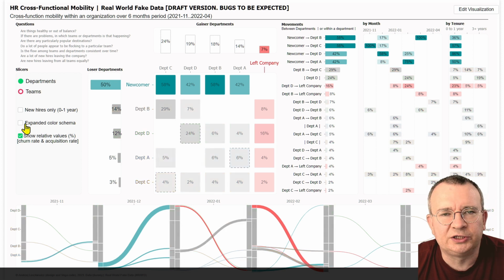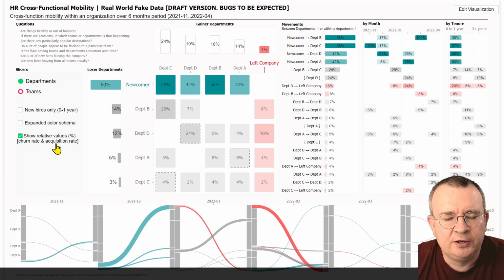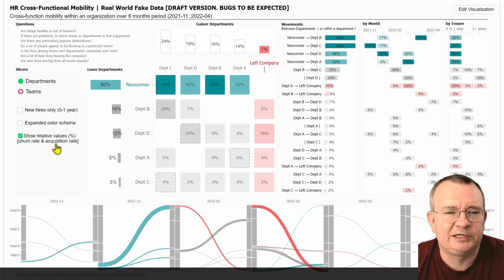And another very important part of the dashboard is this show relative value checkbox, because it's very different when two persons left a department of 100 persons, and when two persons left a three-employee department. So relative value is probably even more important than absolute values, but for really good analysis, we need both of them, absolute and relative values. So I added this checkbox that allows to switch between absolute and relative values.